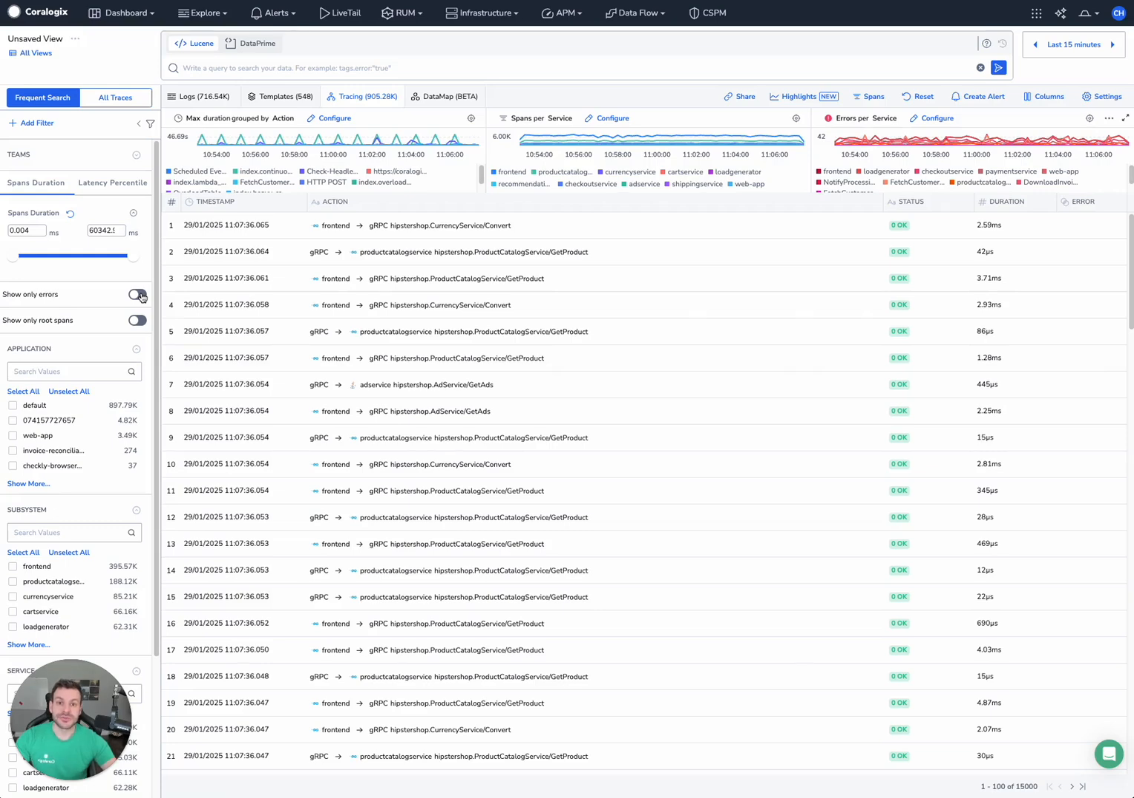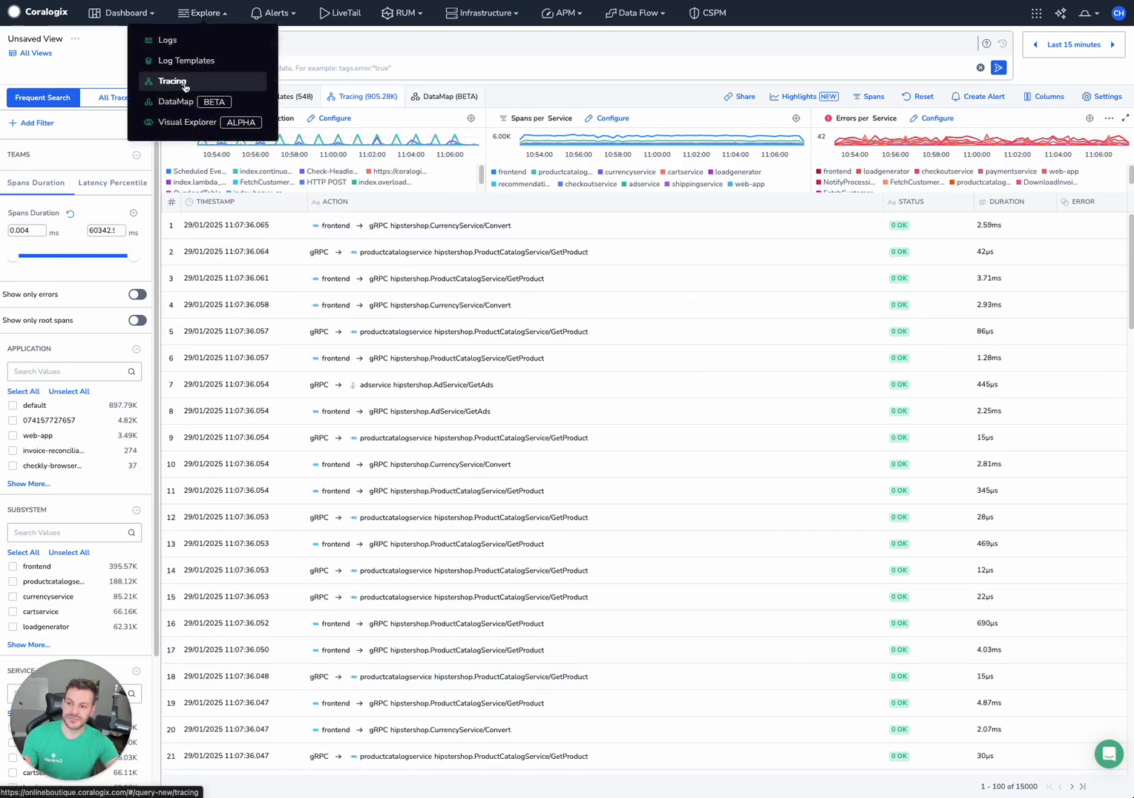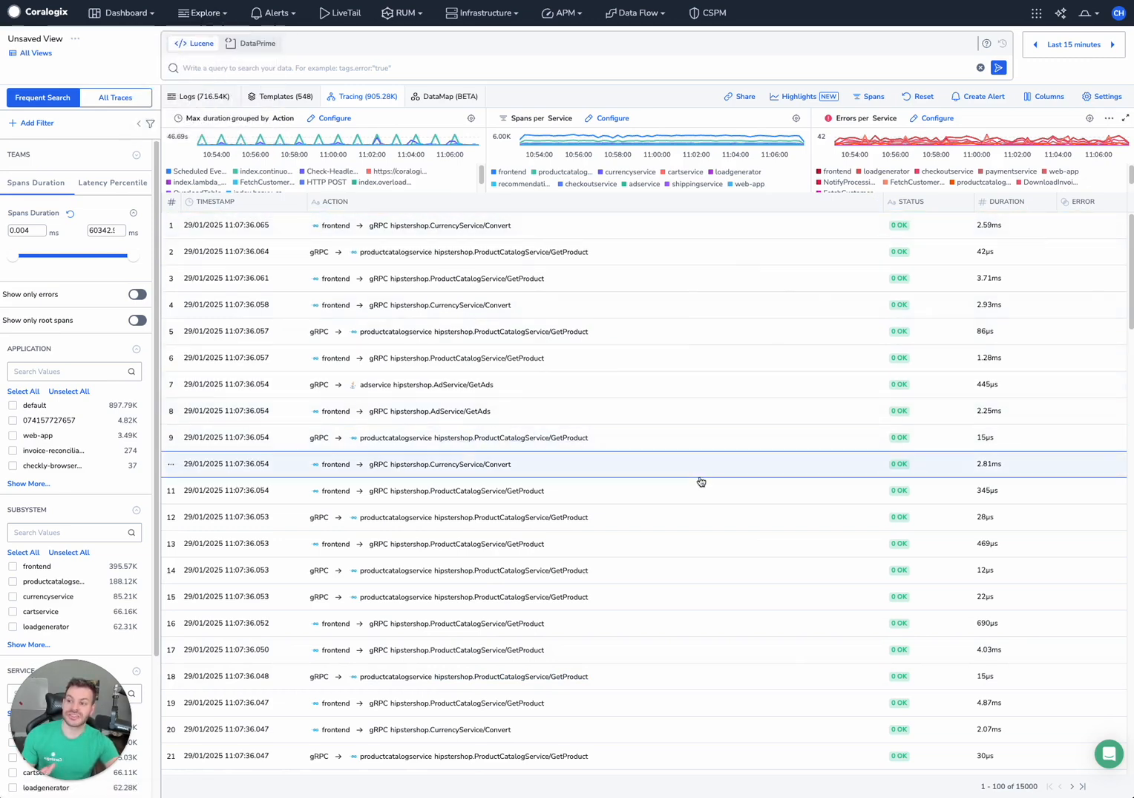Highlights in the Trace Explore screen allow Coralogix users to cut through the noise, especially when there's lots and lots of information, and see trends across all of their data. To quickly explain how this works, I'm in the Trace Explore screen. I arrived here via Explore, Tracing.